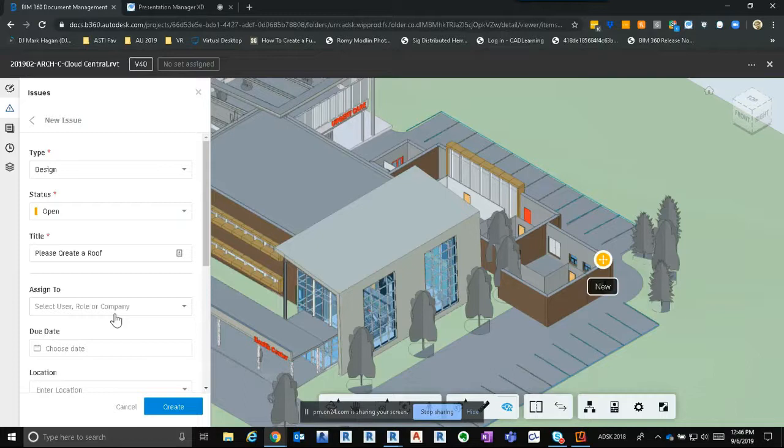I can assign that to an individual participant on my architectural team, or to a role. The roles are defined as architect, BIM manager, construction manager, etc. So anyone that's assigned that role will receive a notification. Or maybe it's an electrical issue. I can send it to the company that's involved in my project as the electrical company, and then everyone from that company will receive a notification. In this case, I'm going to send it to one individual, my structural guy.